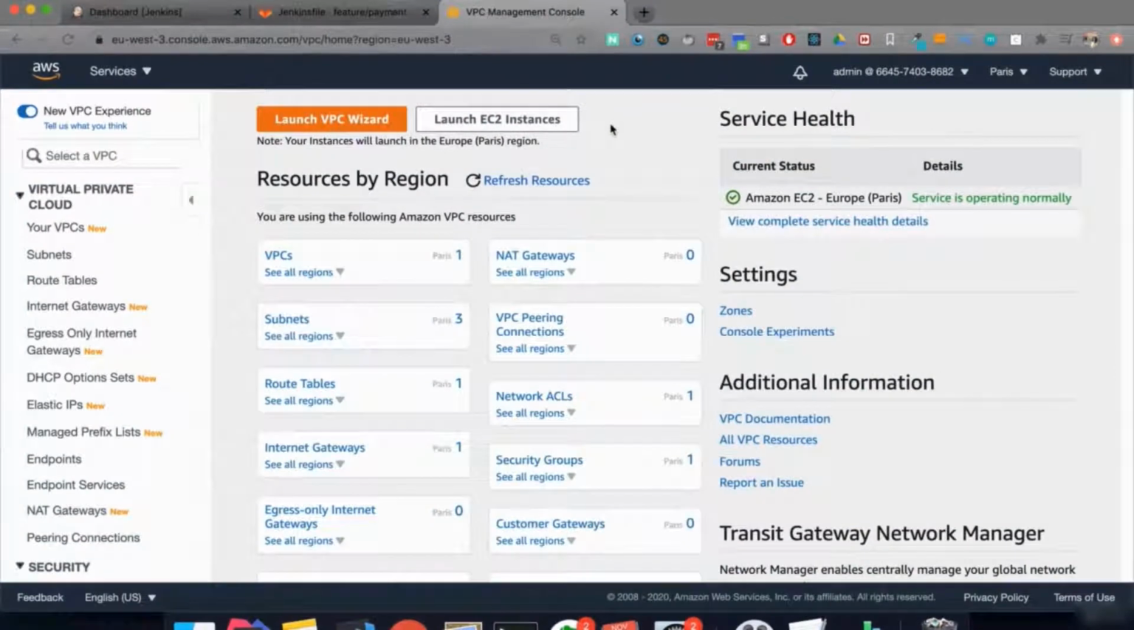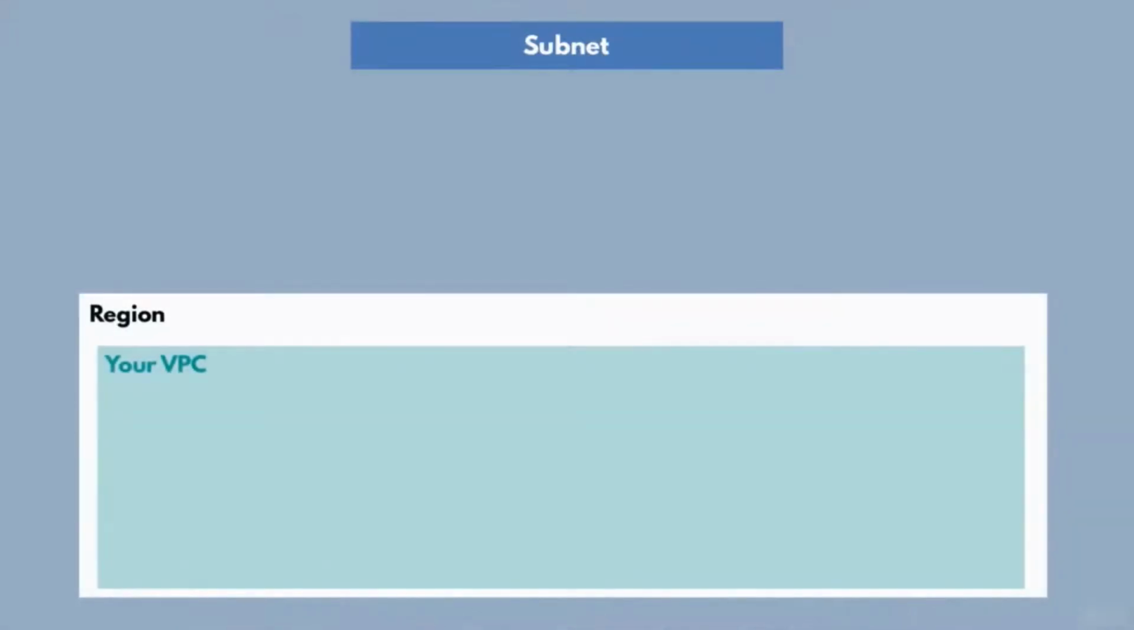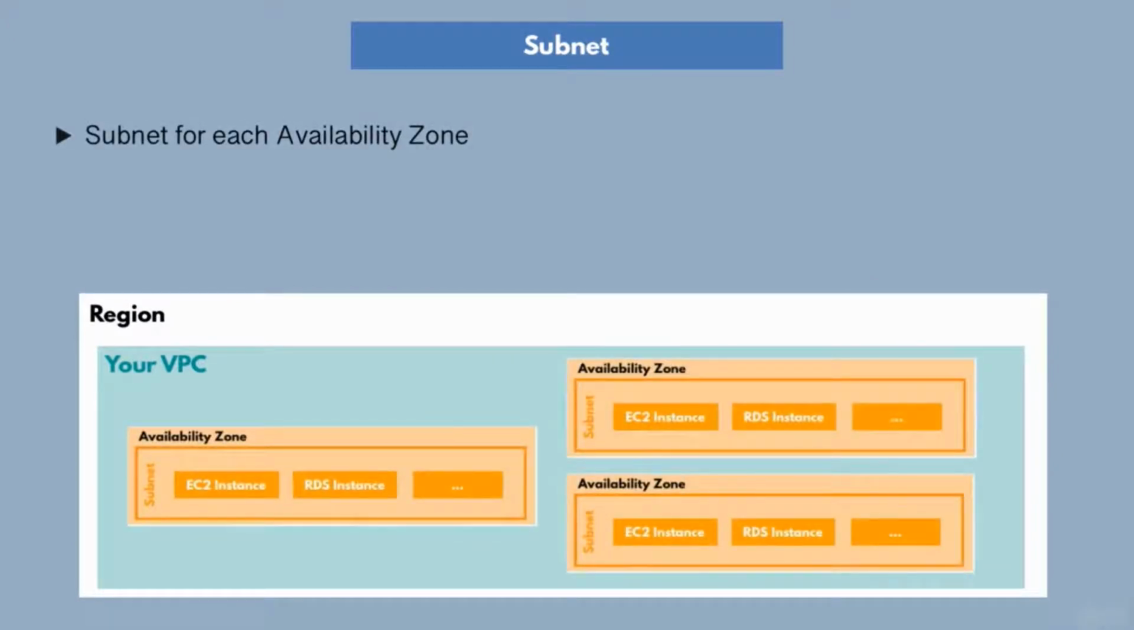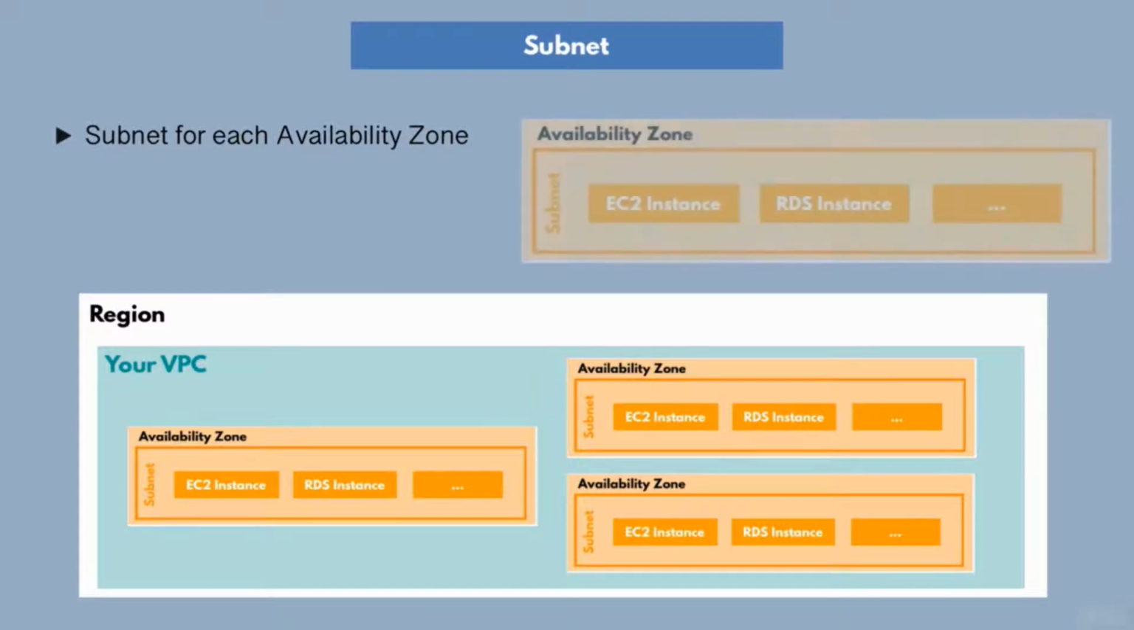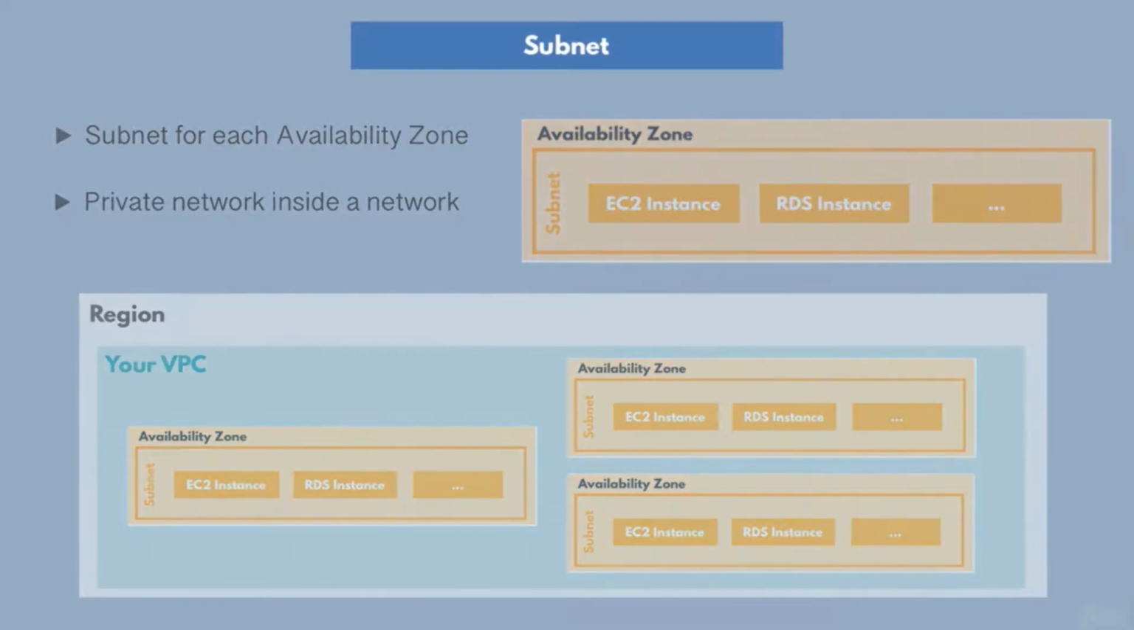Another thing you see here is subnets. So we have 3 subnets, and subnets are subnetworks. So VPC is the whole private network, and subnets are basically components or subnetworks of the VPC. While VPC spans the whole region, all the availability zones, subnets span individual availability zones. So for each 3 zones, you will have their own subnet. So it's like a private network inside a network.